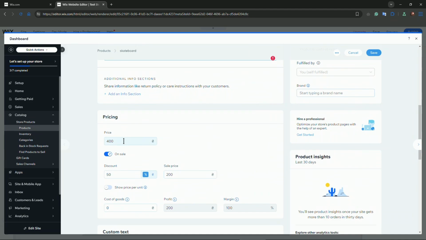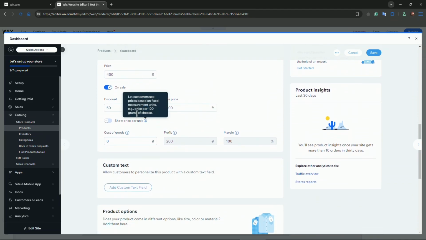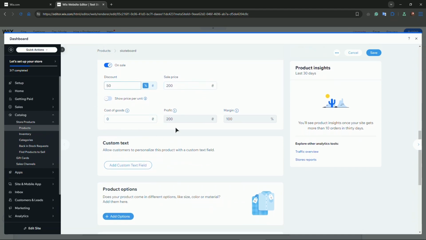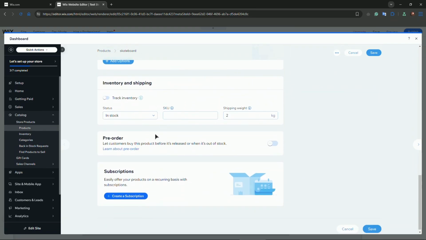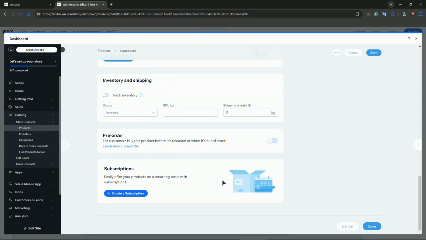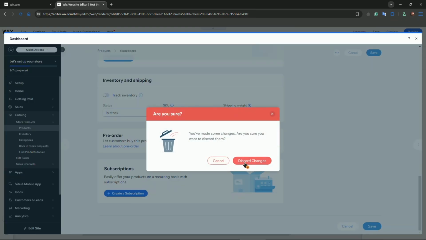Now you can set a price. So we have different pricing settings as well. You can set it to be on sale. You can set a discount, cost of goods. You can add a custom text field if you want more customization. You can also edit the status, which is in stock or out of stock, shipping weight, pre-order, and a subscription. And this is how you customize your single product page.